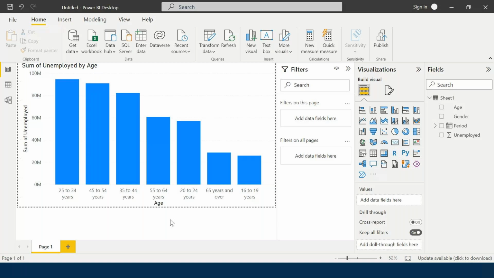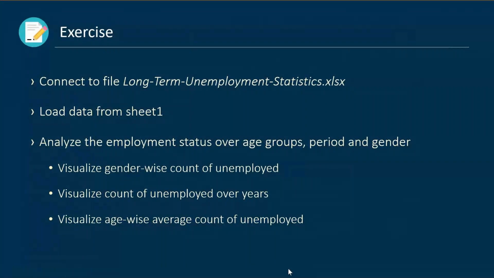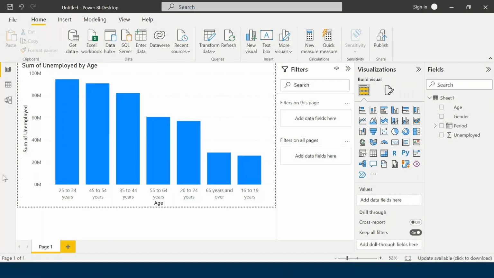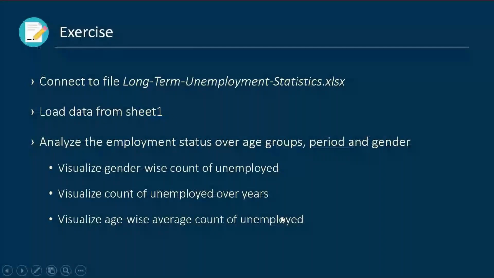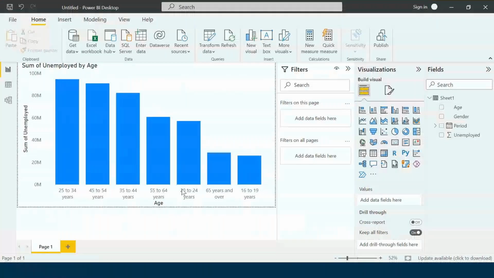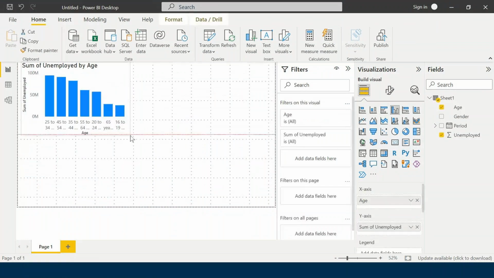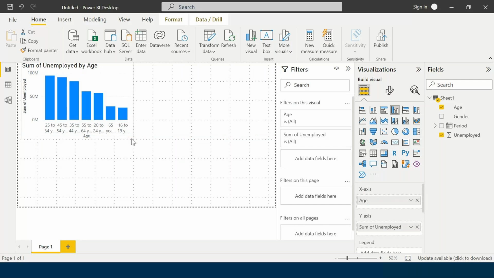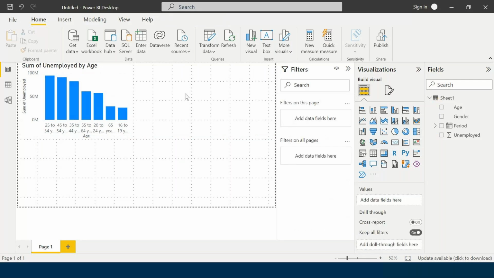Okay. Now let's move ahead. So we have seen how to create a cluster column chart, and we have created a chart for age-wise unemployment count. Now we will try to see gender-wise count. To create it, I'll do it on the same page, make it a little smaller. I want to see the gender-wise count in the form of a table.